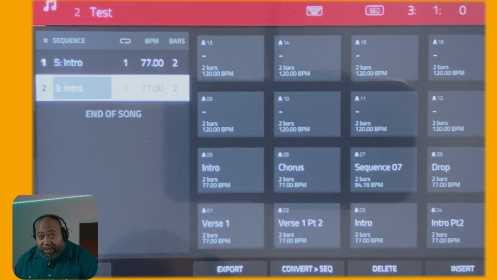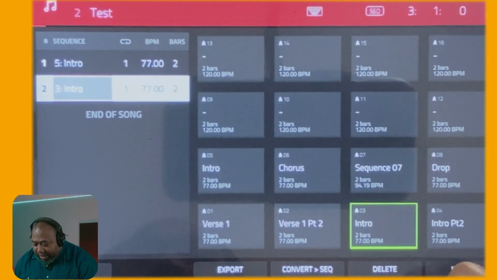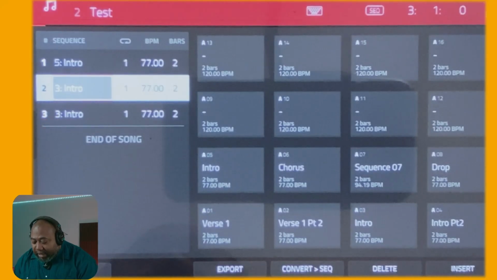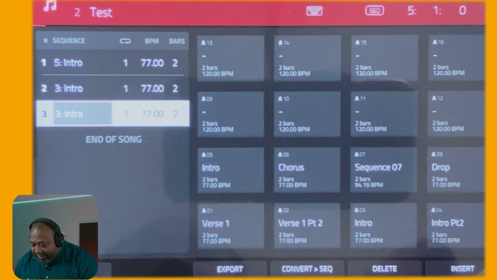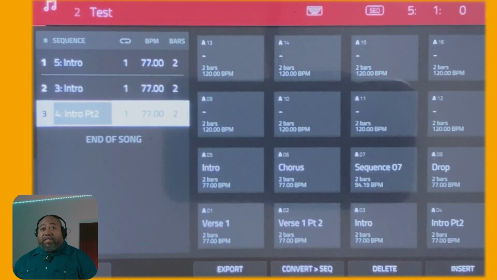How many times do I want this sequence to play? I only want it to play one time. Then I'm going to come and I'm going to insert one more time. As you see, it doubled up. So what I want to do is I'm going to look at my sequences, and I see that my fourth sequence is the second part of the intro. So then I'm going to go grab that sequence there.